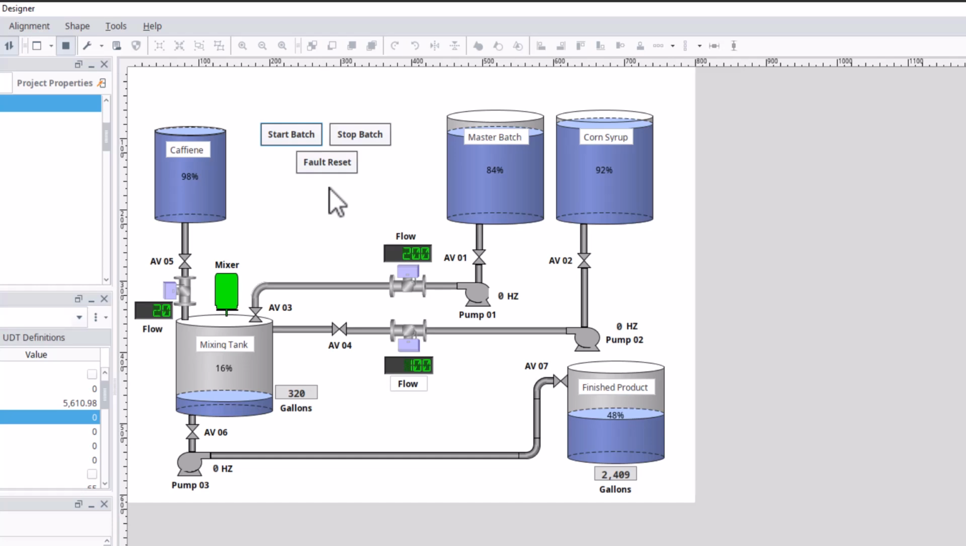And the 1 minute mix is, again, we have 200 gallons of master batch, which you can see is in the mixing tank. We have 100 gallons of corn syrup, which you can see is in the mixing tank, and the 20. So when you add all those together, you get 320 gallons.